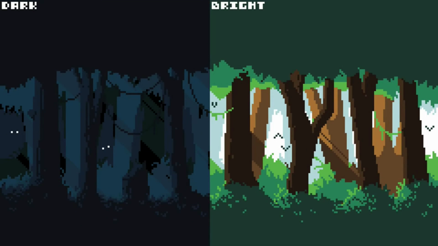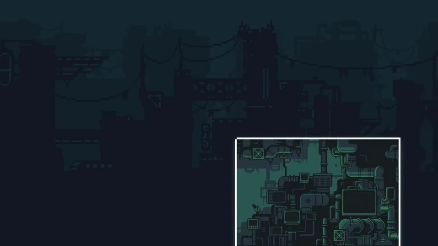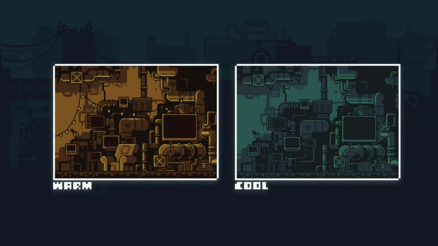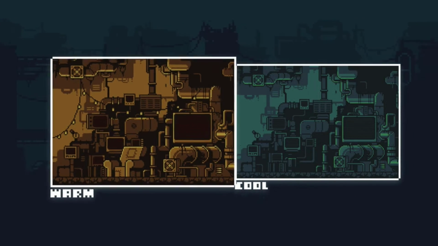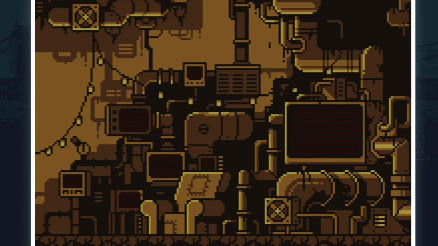Take these two drawings, one is dark, one is bright. Even without changing the content, we've made a huge difference with lighting. Another thing to keep in mind when setting a mood is temperature. Naturally, warmer colors can feel more inviting, and cooler colors less. This is because we associate color with temperature. In these two images, the left one looks much more inviting just through the use of warmer shades.